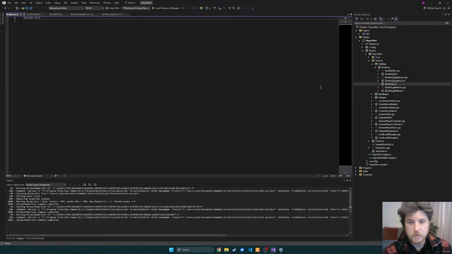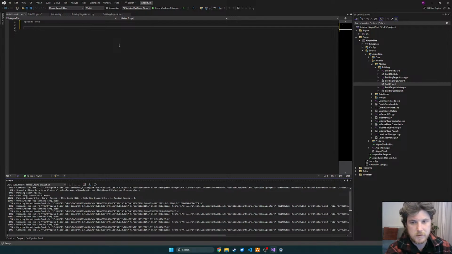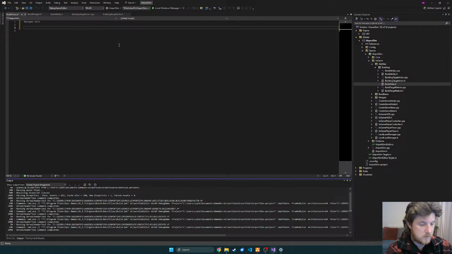And we're going to have the usual fun of trying to create a header file in Visual Studio and having Unreal Engine kind of remove it. We'll see.